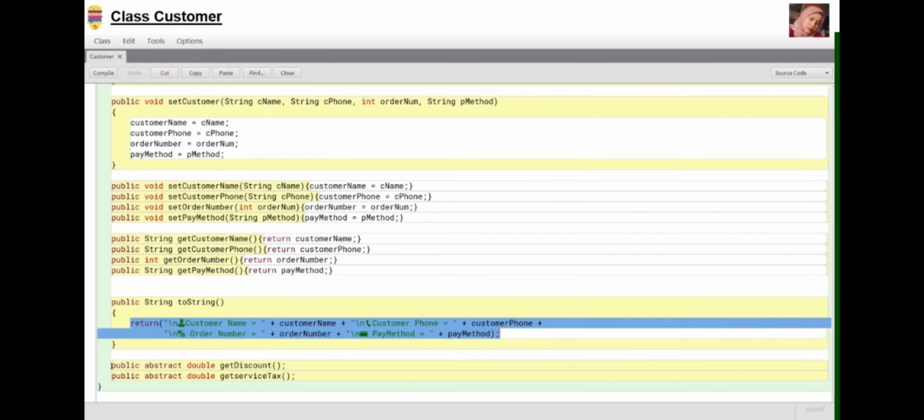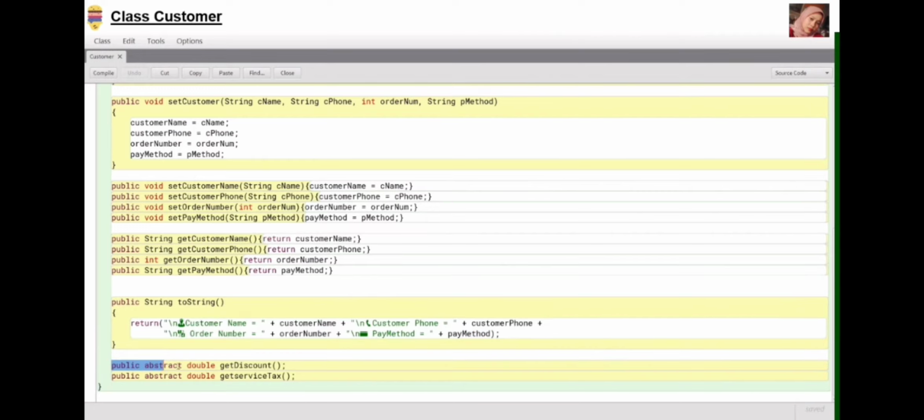Okay, lastly, we are using the public abstract double getDiscount and public abstract double getServiceTax. These will be used in the subclasses for the processor method.